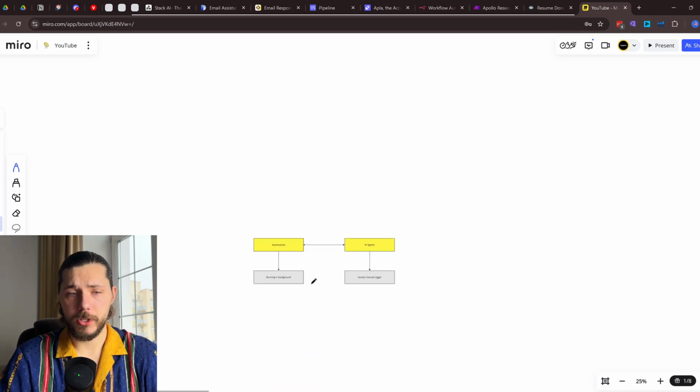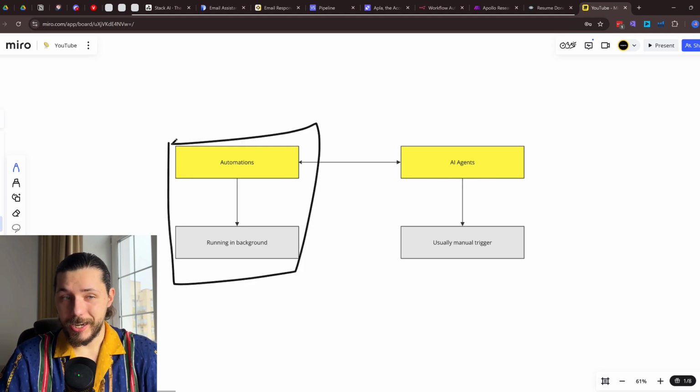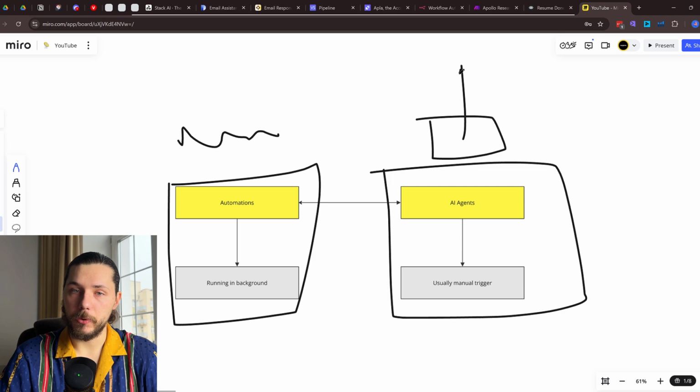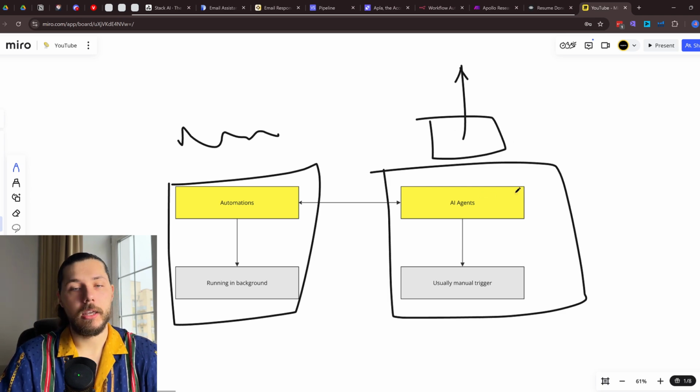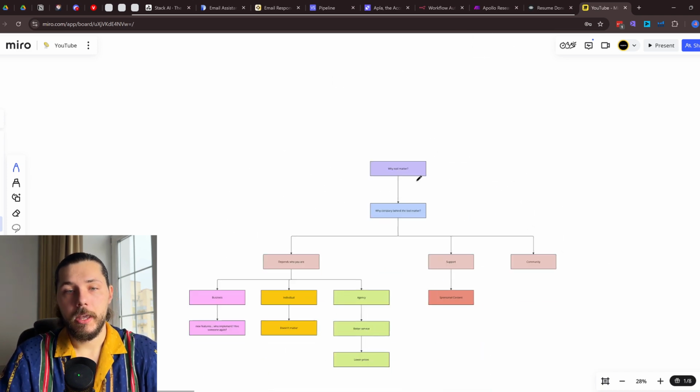Let's go backwards. First, the difference between automations and agents. Automations are usually running in the background, and agents require some sort of an input. Obviously, agents can also run in the background, but this is how I explain it to my customers, and this is how I understand it in a simplified way.